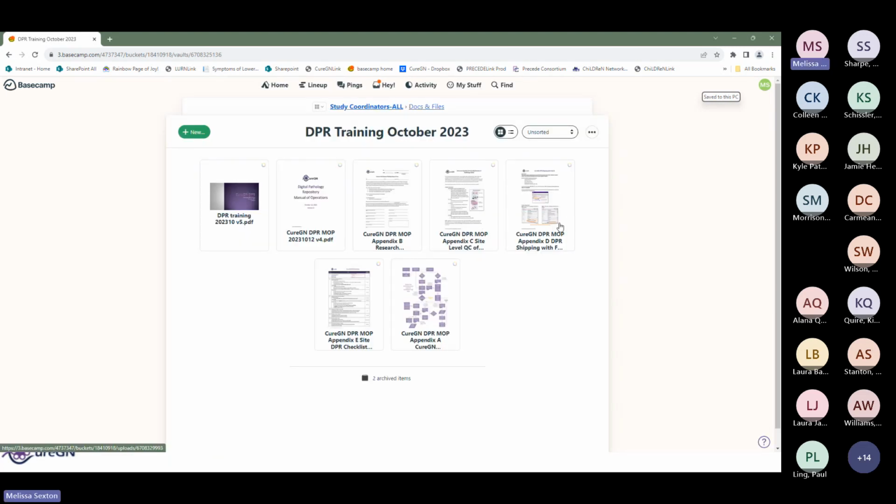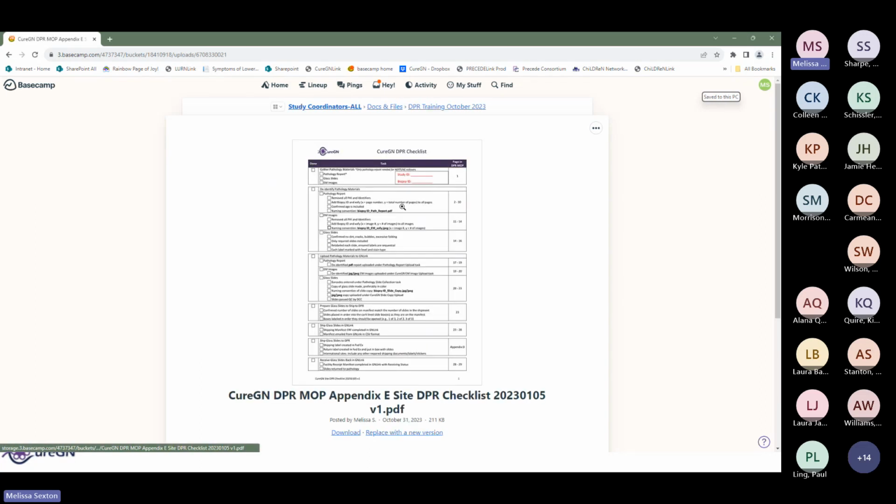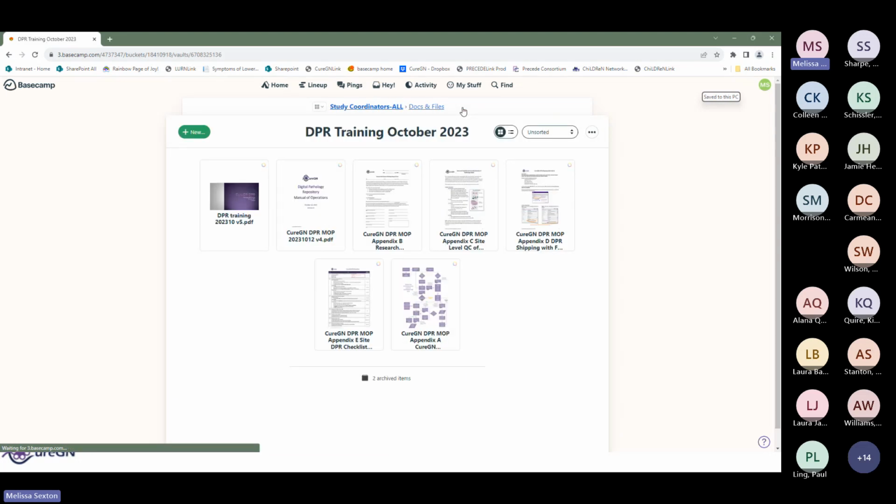We have the DPR shipping through FedEx, a checklist for you guys to go through and just make sure that you have everything done correctly before you upload it. This is very similar to the checklist that Jess uses. Hers is a little bit more in depth, but as long as you follow what's on here, you should be good. And then we have that flow chart of the DPR process.